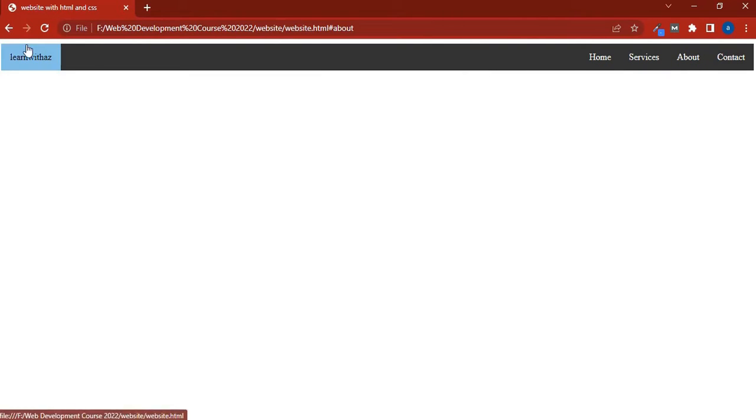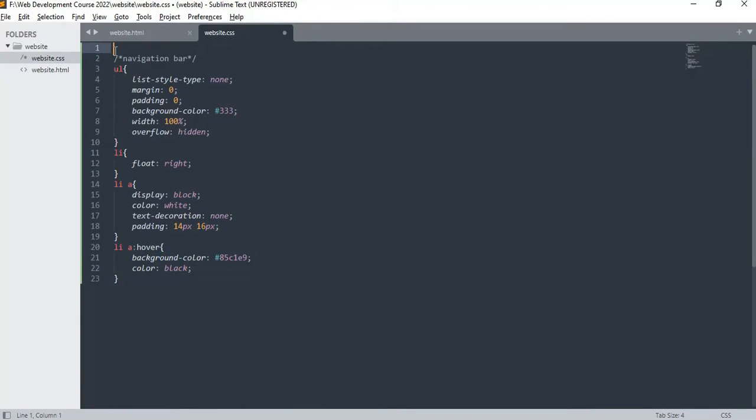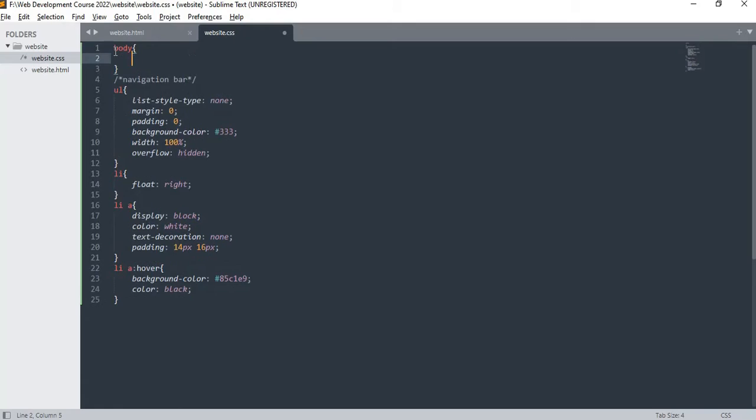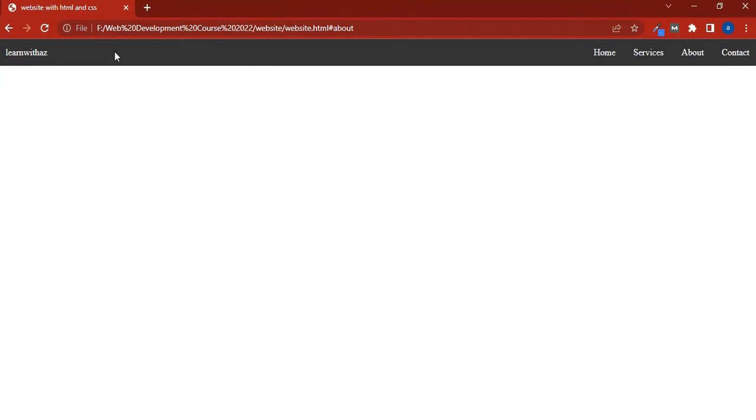But you see here at the top of this bar, you see some spacing and on the left also. For this, I go to the top and write here body, and by default margins and paddings, as we saw in the last lectures, are there. So now I remove this and reload it. Now you see this removes all our basic margins and paddings that are by default in our browser. So that's how we design our navigation bar.